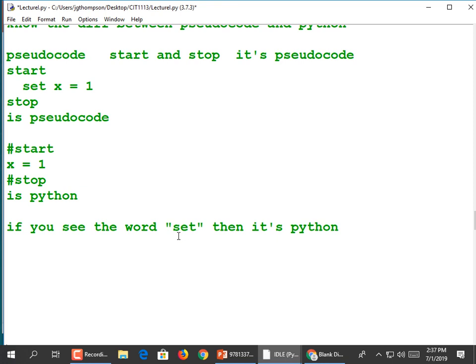You know what a flowchart looks like, but that's another one of the things, right? If I show you a flowchart and I list 3 choices, pseudocode, Python, or flowchart, if it's a picture, it's a flowchart. Logical diagram, picture is flowchart.